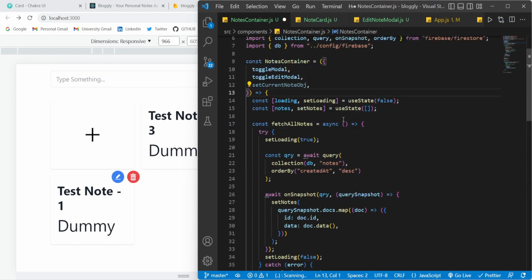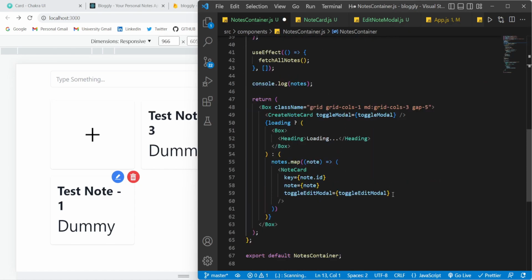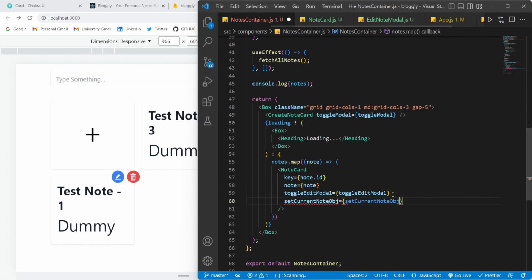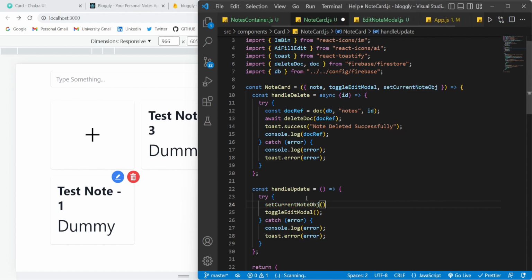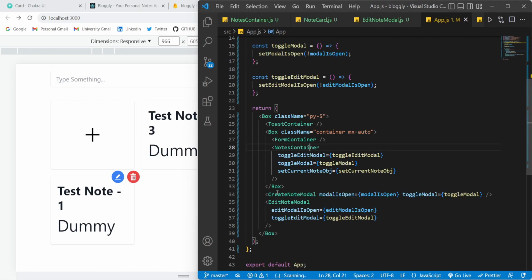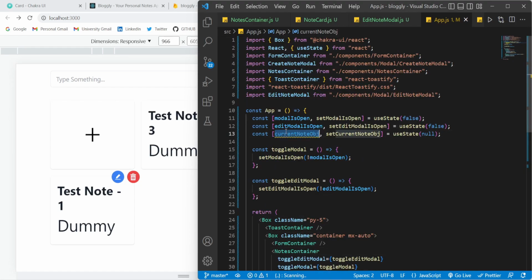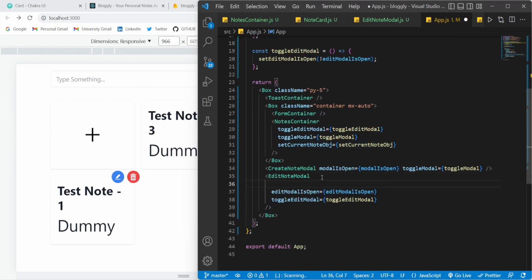accept it here. Now pass it in the note card as well. Go to the note card, accept it here. Okay, now when we click on this edit modal, before clicking this we need to pass the note object. That's it. Okay, so now what we need to do is, now pass this current note object in this edit modal.